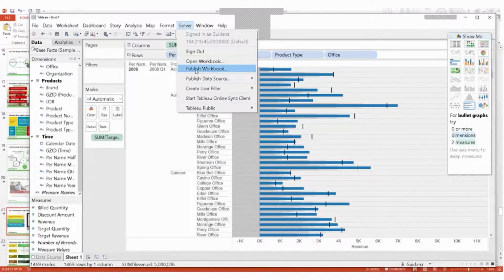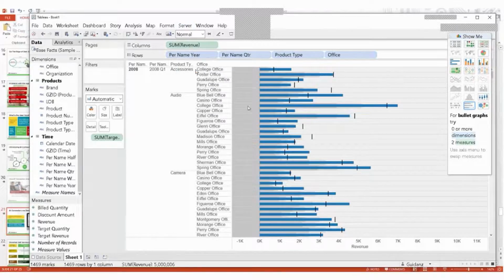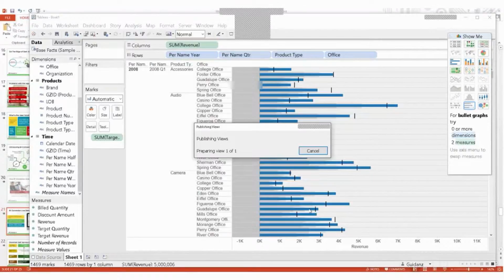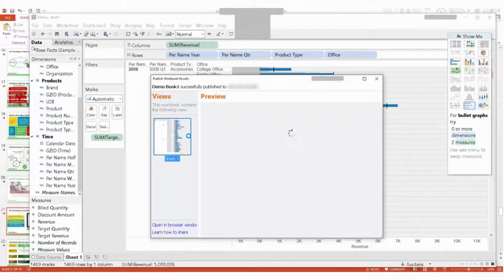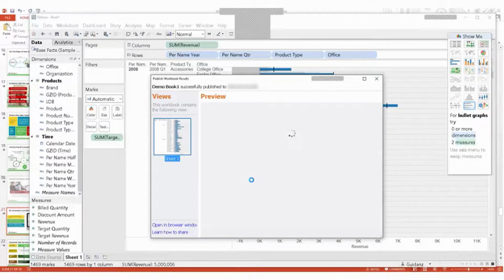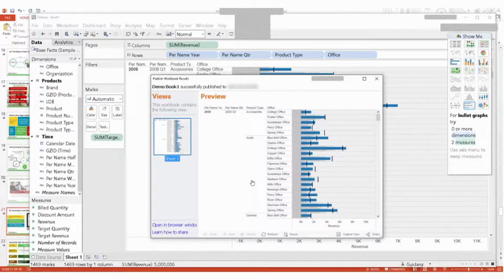Now let's publish this workbook. So let's call this the demo book 1. Call this sheet 1. Same authentication, and this is now publishing. It's giving a preview. So now, because we set the prompt user, it's going to ask again to log in. Let's do this. So this workbook is now published to other users through the Tableau Server.